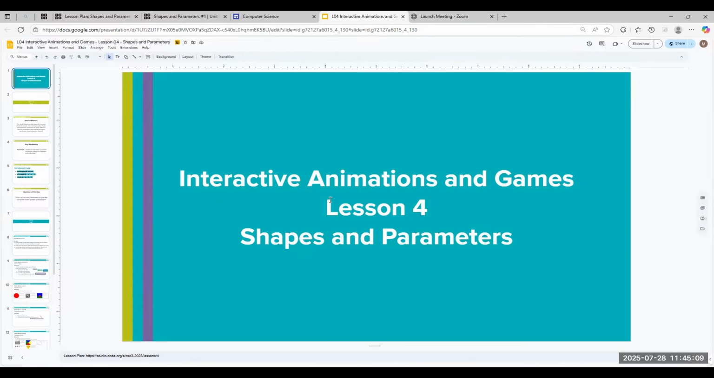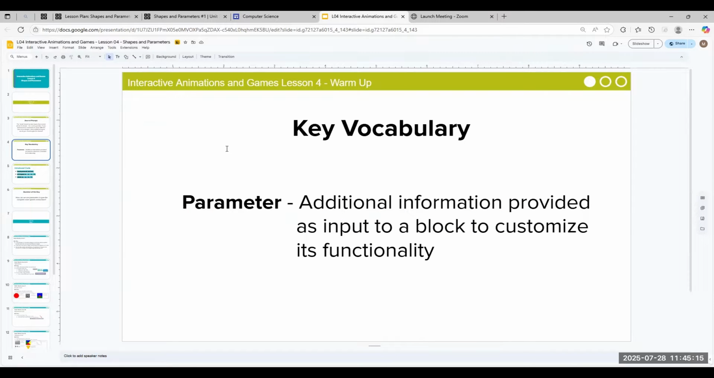Welcome to Interactive Animation in Games Lesson 4, Shapes and Parameters. Our key vocabulary word for today is parameter: additional information provided as input to a block to customize its functionality. So, we are no longer just going to put a single shape with coordinates. We're going to add on to that today.